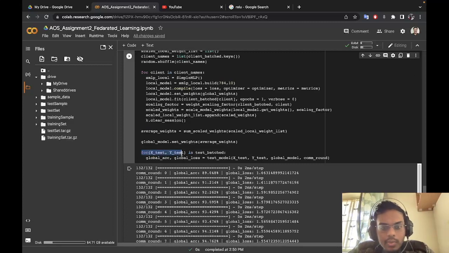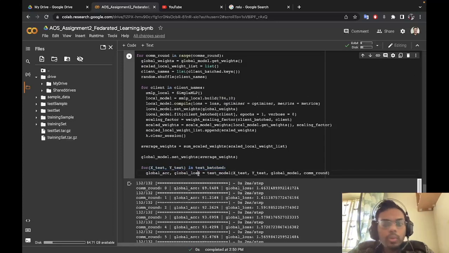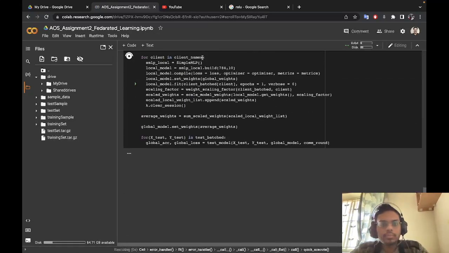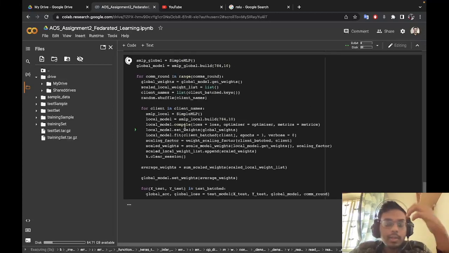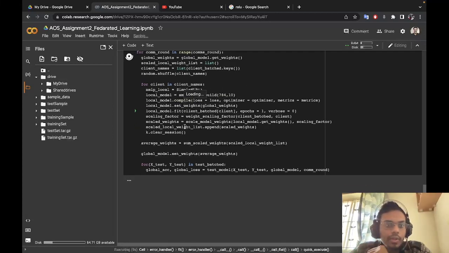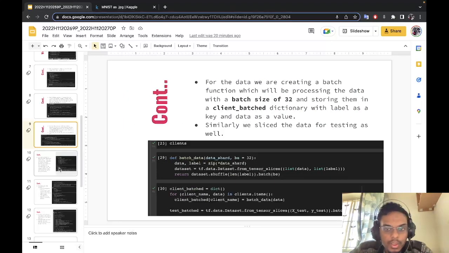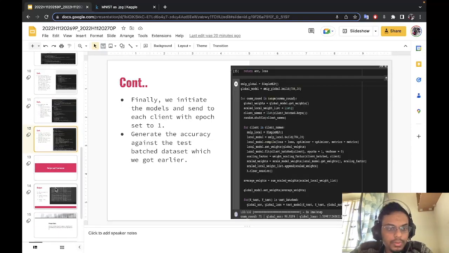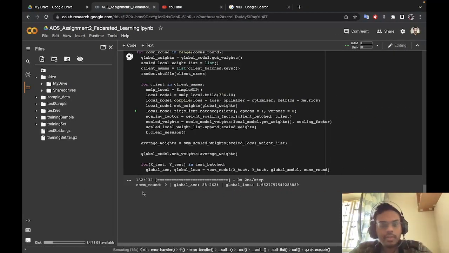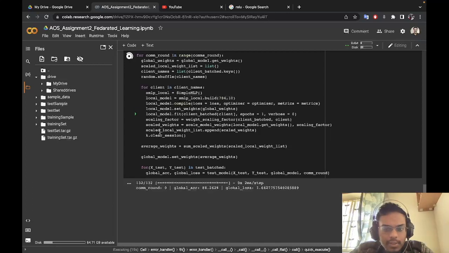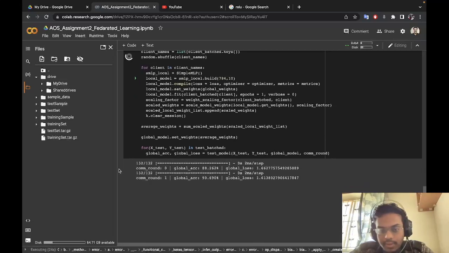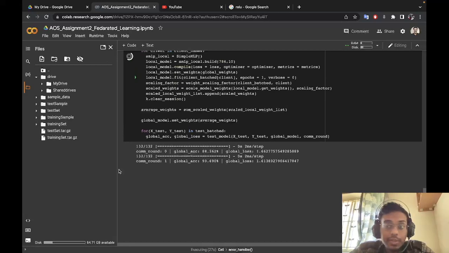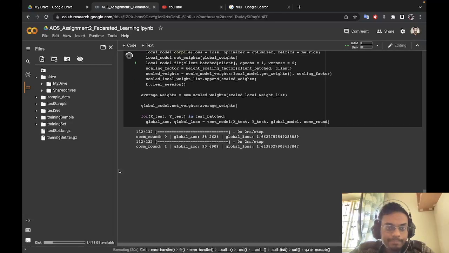Then we'll be testing the output with our test batch dataset which we have previously done. So let us quickly run this segment and you will see that the model will be trained. So that is all for this portion. As you can see, it's running. It is going to take a little bit of time because there are 100 communication rounds, and for each communication round there will be a lot of steps going on. And as this is an image dataset, it will take some time.